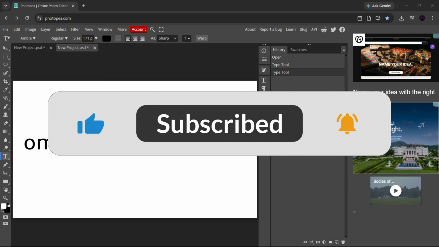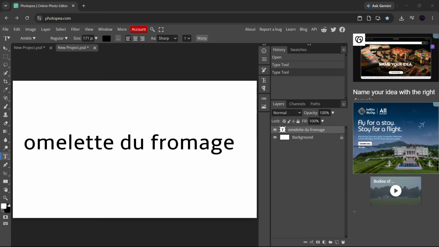Let's jump in. First, open your project in Photopea and make sure your text layer is already created. You can use the Type tool by pressing T on your keyboard, or you can simply click the text layer in the Layers panel if the text is already there. The important thing is that the text layer needs to be selected before you can change its style.